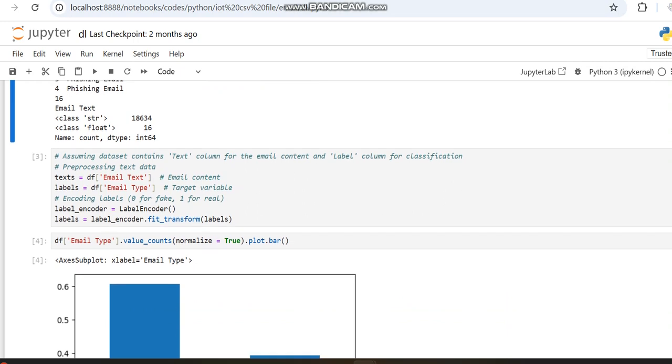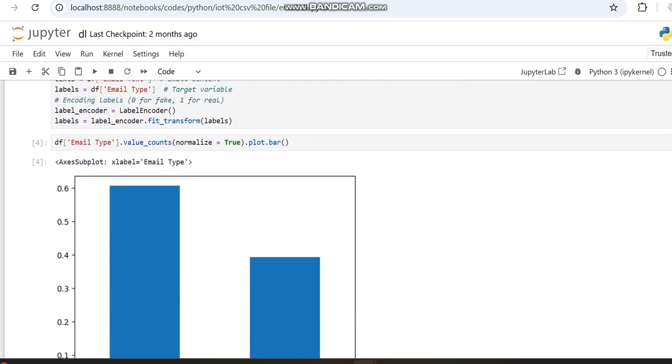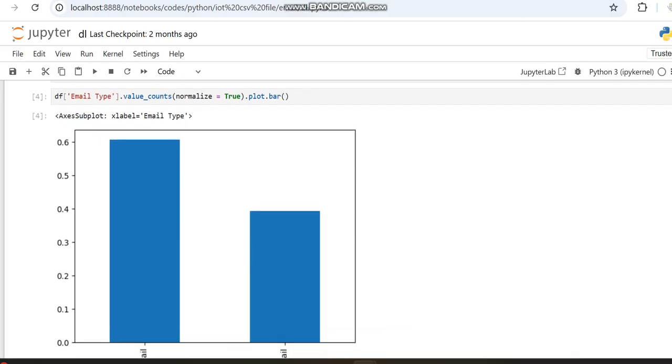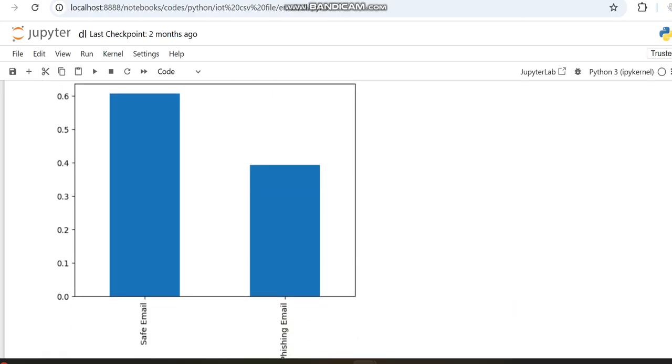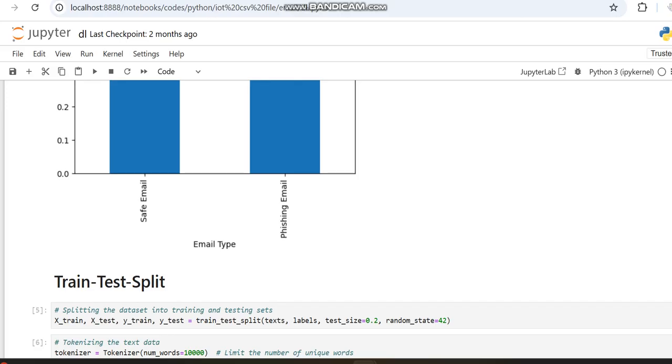Then we are pre-processing the labels column by using the label encoder function. And this next step is just optional, because email type is the label which we are going to display. It is a binary classification task, since it has two classes, safe email and phishing email. We are making a plot to see which class has more values. From this plot, you can conclude that safe email has a better count when compared to phishing email.